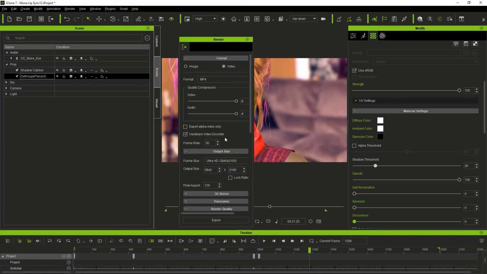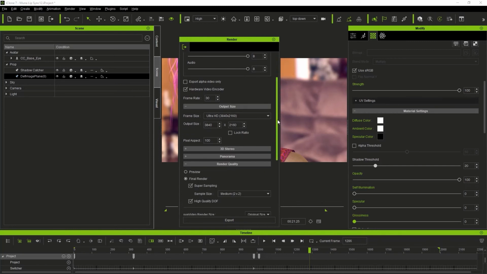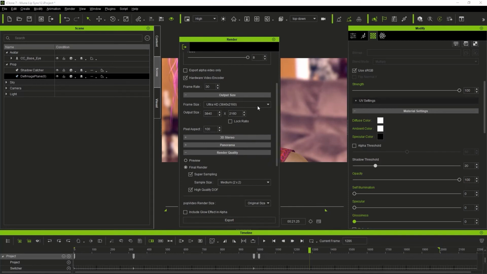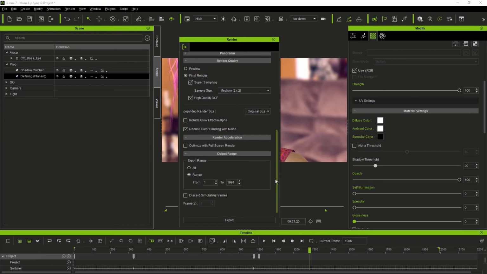I'll render a video and select my render choices here. It's an MP4 video. I'm going to do ultra video, which is like 4K. And I have time to wait, so I'll do some super sampling here. It's a final render. Then I choose a few other things, and hit export.